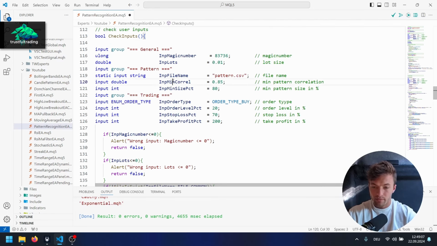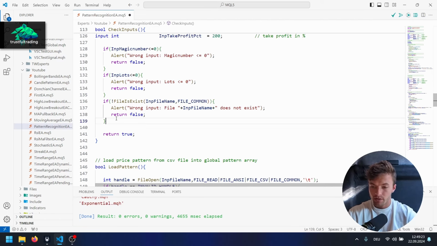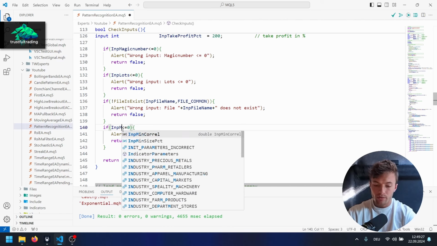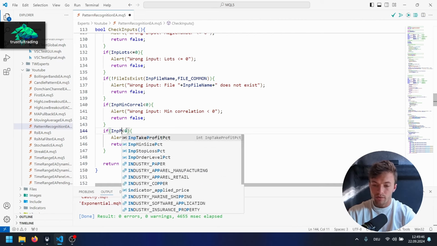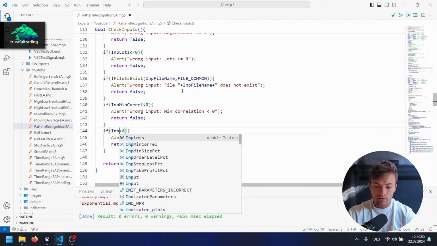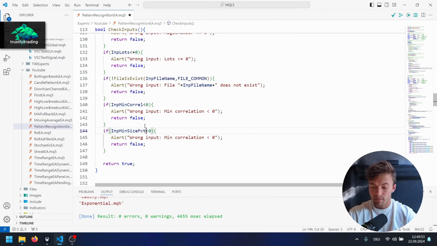Okay, so file name, minimum correlation. We only need to check these two here, not the trading inputs, because they can also be negative. So we check only these two, minimum correlation here. I just copy this. Input minimum correlation should also not be below zero, but it can be zero, so it's basically off. So min correlation below zero. And the other if statement is for the pattern size. So input, what is it called, min size in percent.